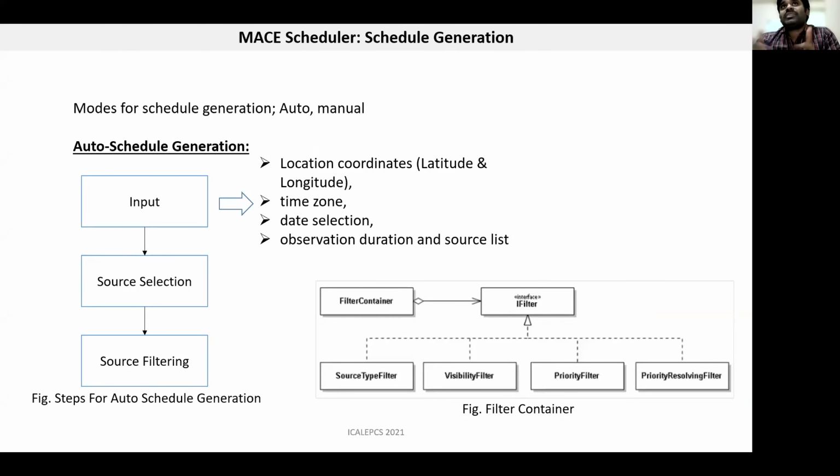So basically the main responsibility of the scheduler software is to enable the user to generate the schedule. So the software provides two modes for generating the schedule. One is the auto mode and the other is the manual mode.